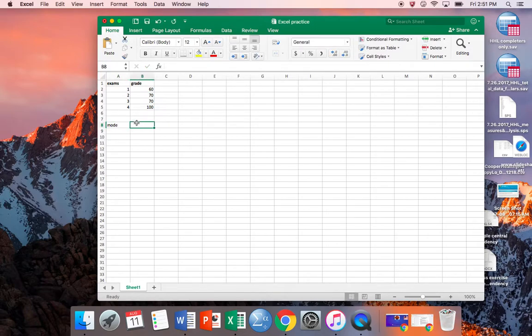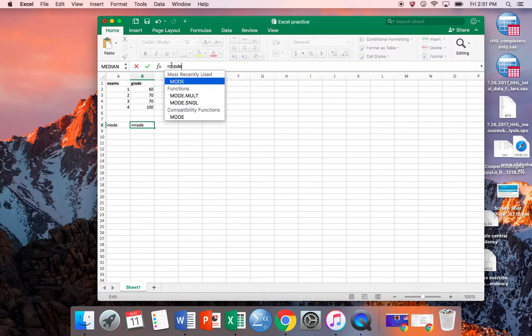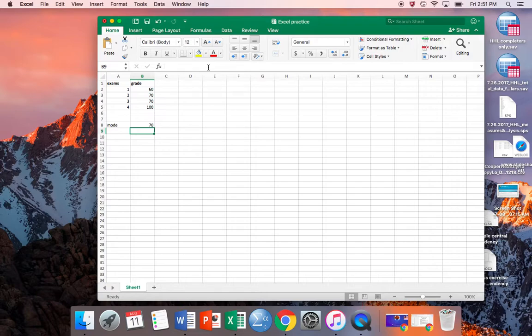And in the cell next to it, I'm going up here to the function sign, and I'm going to start with equals, and that lets Excel know that I'm asking for a formula. So I'm just simply going to say equals mode, and then I'm going to tell it which numbers I want it to use to determine the mode. So I'm going to do that by clicking and dragging all the 4 grades and then finishing with a parentheses and hitting enter or return. So as you can see, it gave us the correct mode, which is 70.